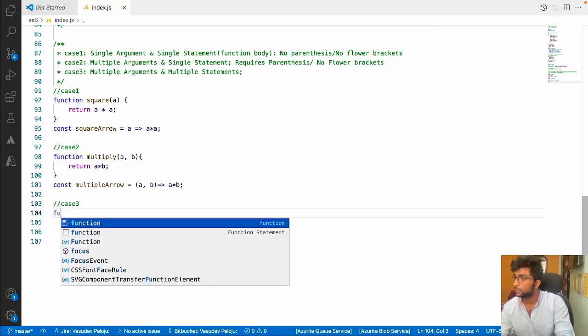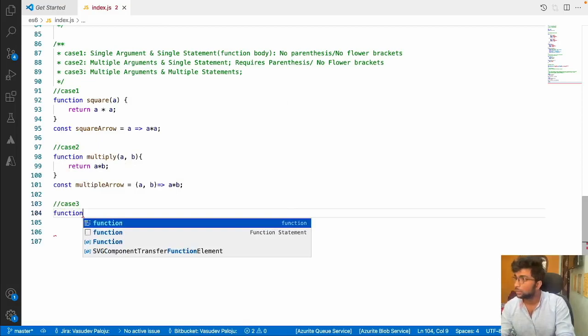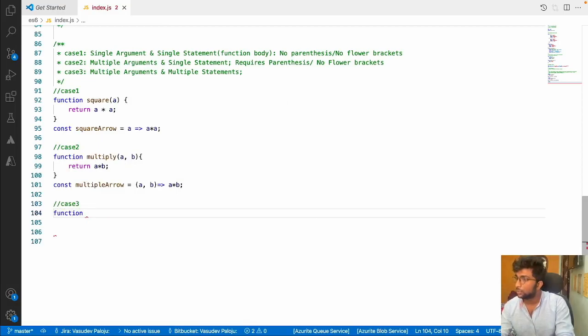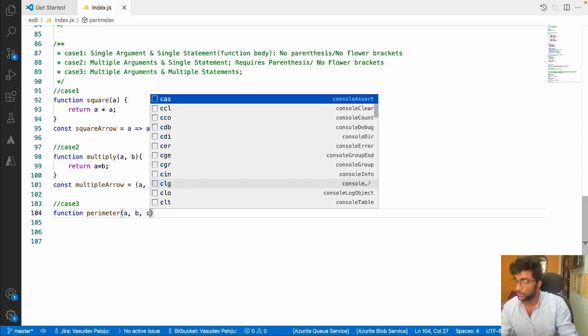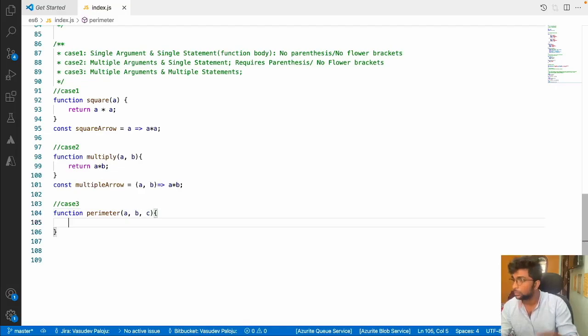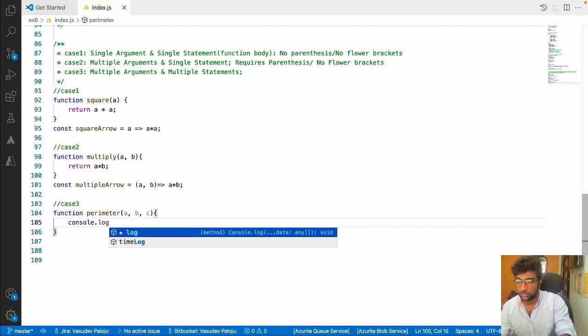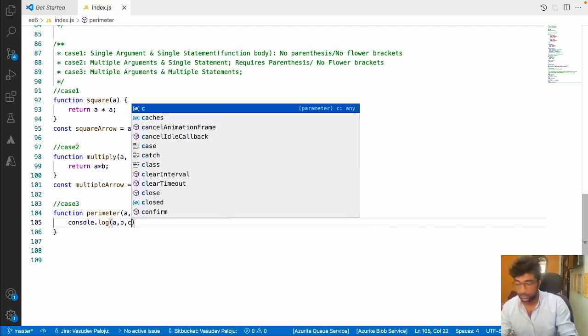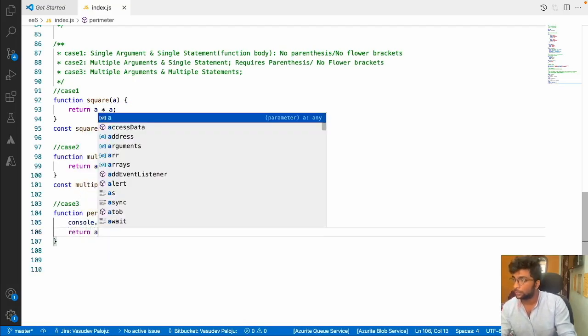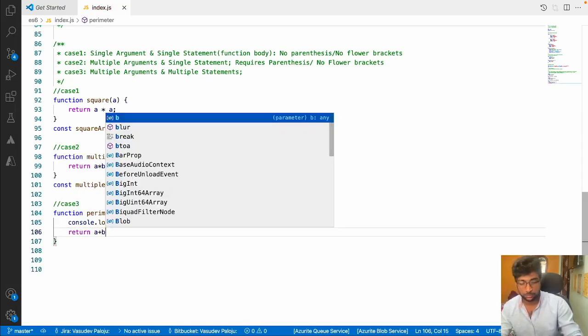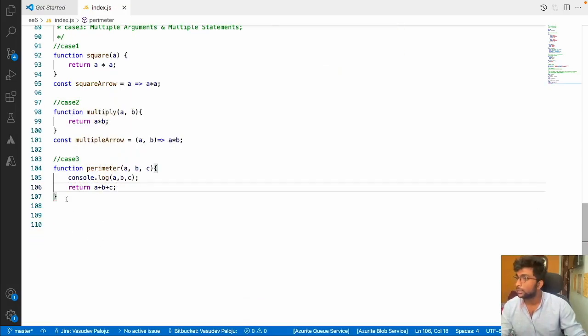Case 3, function perimeter or some function, okay, some function a comma b comma c, right? In this case, multiple statements are present. Okay, so like this, I'm just console.logging and I'm just returning a plus b plus c, right? So this type of function, how do we write it?